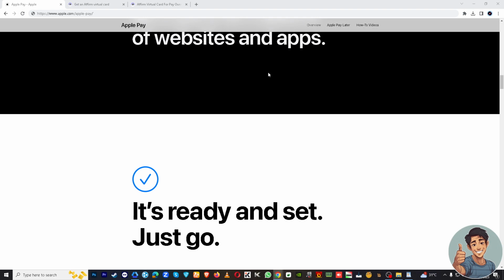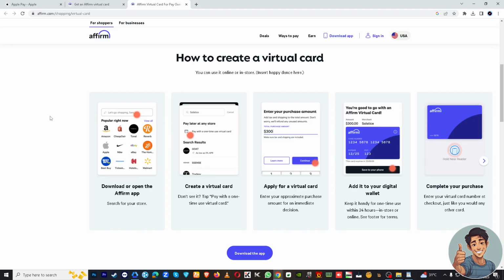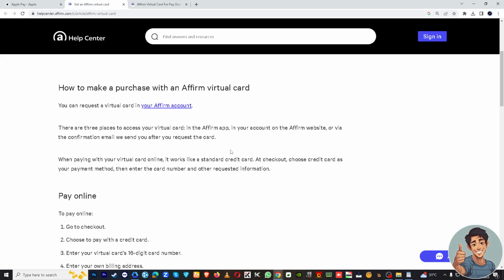I suggest you go here and log in using your Affirm credentials, or open the Affirm app on your mobile device. Now I'm here in a very helpful guide in help center affirm.com. This is where we can find the information on how to make a purchase with an Affirm virtual card.